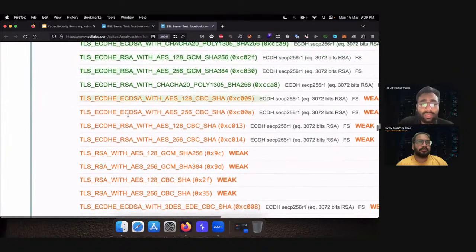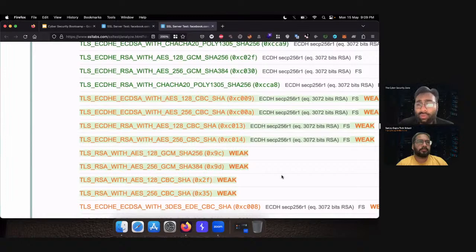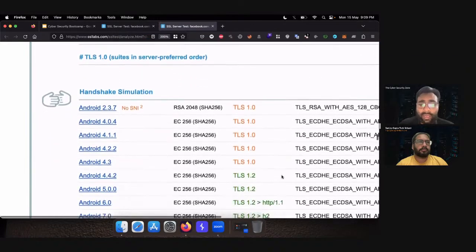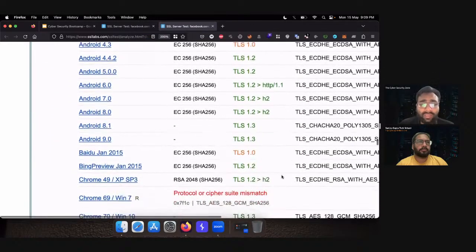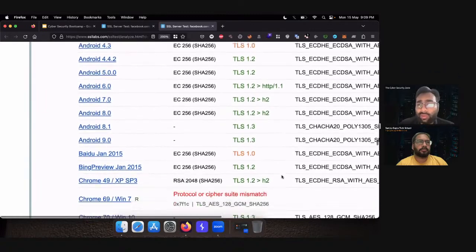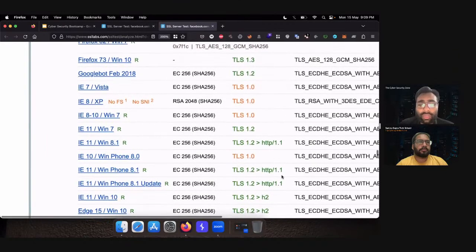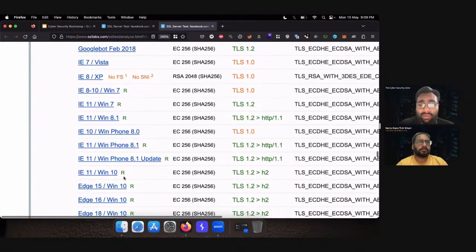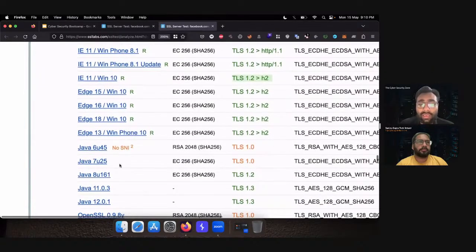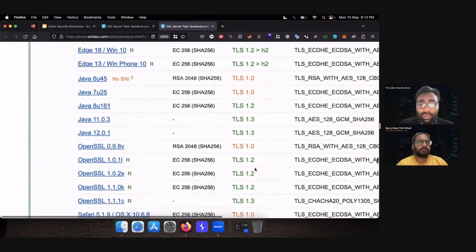Also, these cipher suites are weak, so you can clearly see that Facebook needs to regenerate the SSL or apply some security to protect these. You can find the handshake information as well. These are the different Android devices, operating systems or web browsers this certificate is applied to. So if you are using IE 11 on Windows 10, you are connecting with the domain with this protocol, and if you are using Java 7u25, you are connecting with this protocol.